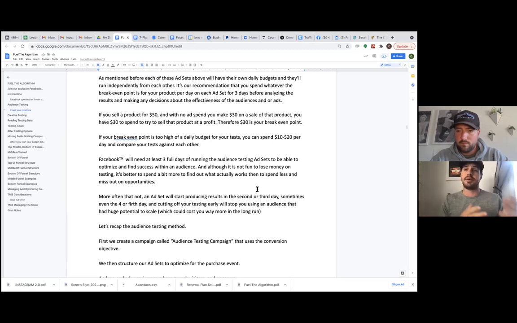One thing I wanted to say about the lower budget testing strategy is that it is very viable, but if you're going to just spend the $5 or $10 a day on your tests, you need to test several at the same time. Because the chances are, especially if your product's 50, 100 more expensive than that, you're probably not going to get conversions in those 3 days of testing at $5 a day, right? You spend $15 to sell a $50 product, hopefully you get lucky, but that's probably not going to happen.